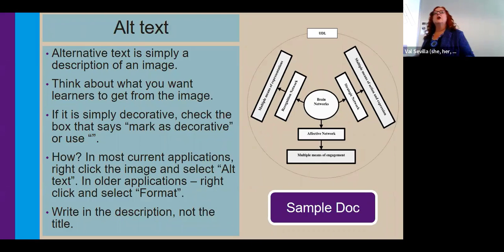Okay, so we're going to start with those 3 topics. We're going to start with alt text. Alternative text is simply a description of the image. Don't go into too much detail, but think about what do you need students to get from this image, okay?